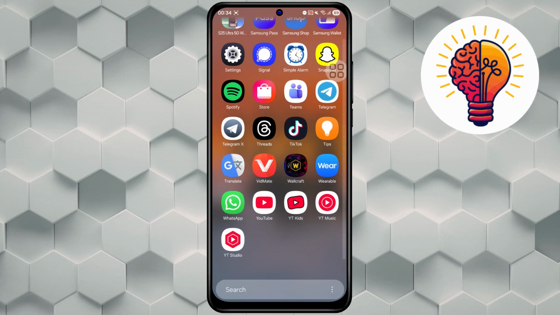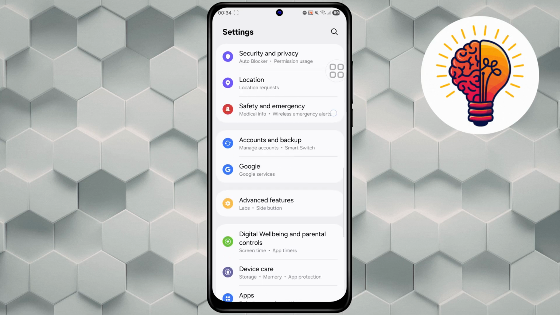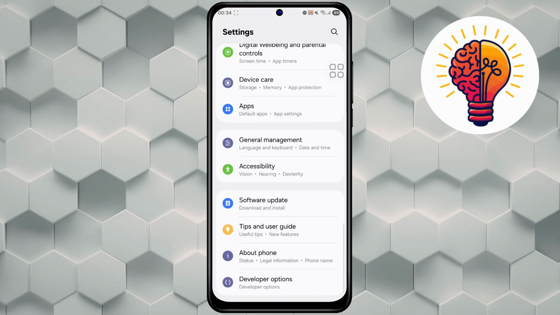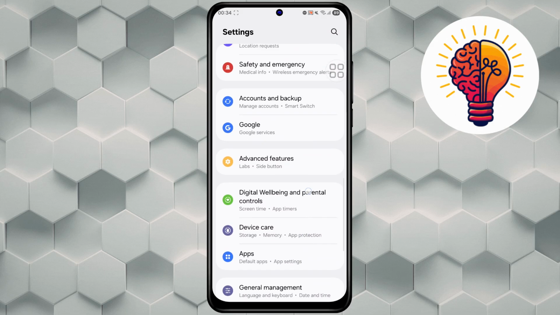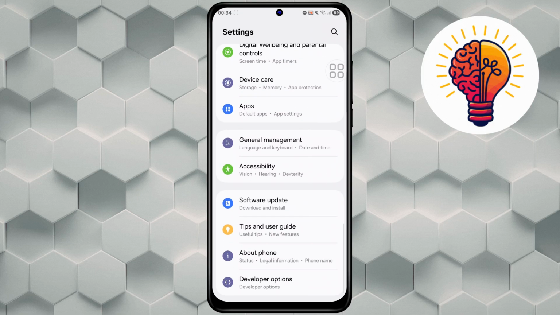Open the settings page. The settings menu is the control center of your phone where you can manage many important features such as display settings, security options, notifications, battery usage, storage, and other advanced system tools. It helps you customize your phone and keep everything running smoothly.